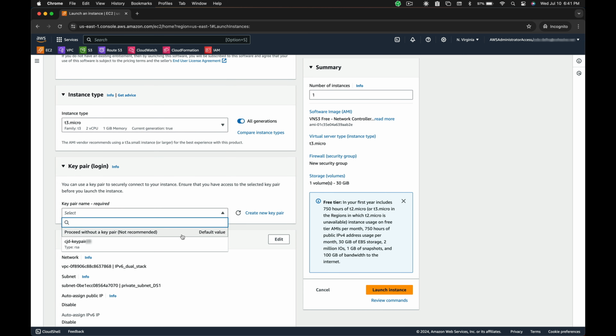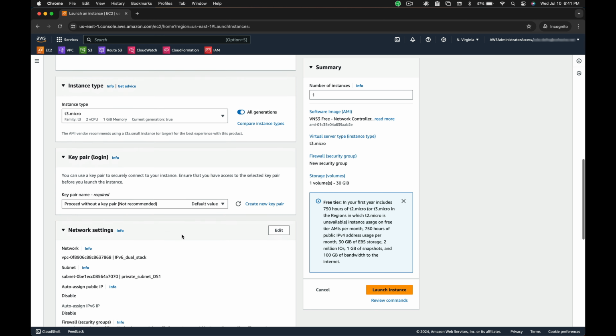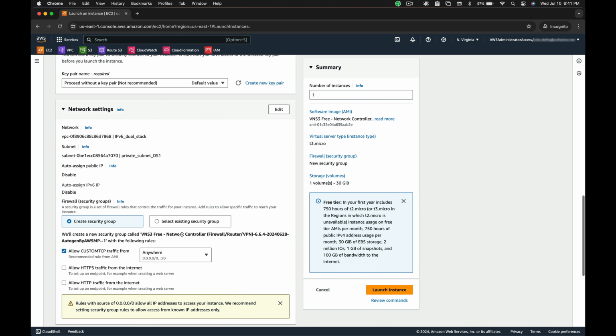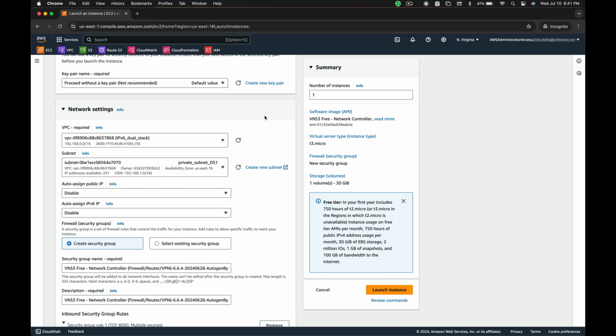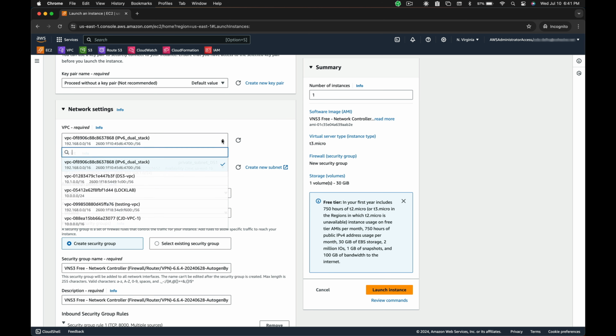Select Proceed without a key pair. VNS3, like many networking products, ships as a sealed appliance. SSH is not available as a means of administration, and keys provided in the EC2 console are ignored. Edit the network settings accordingly.